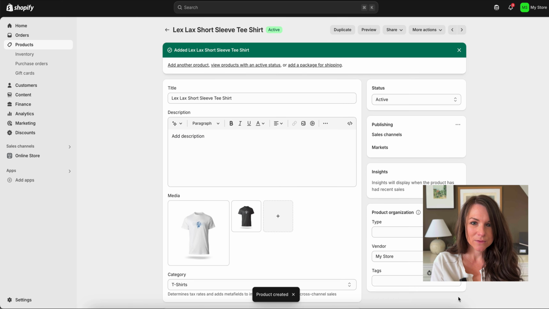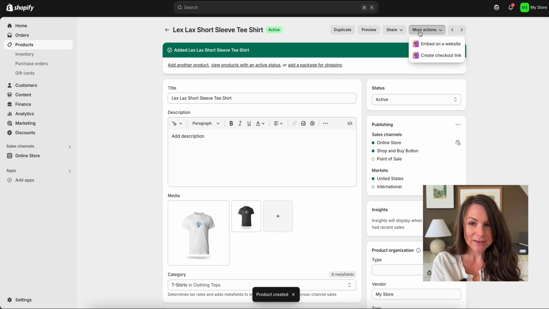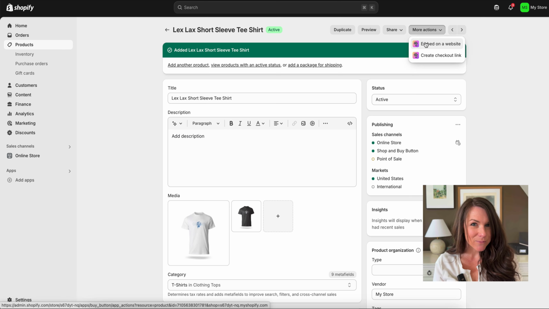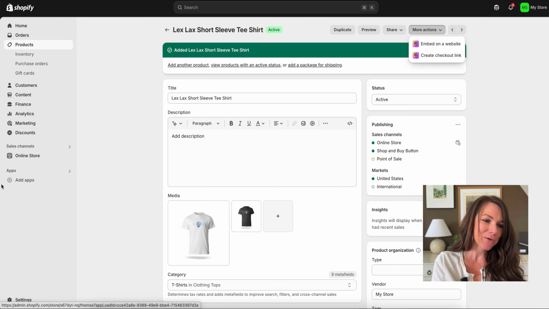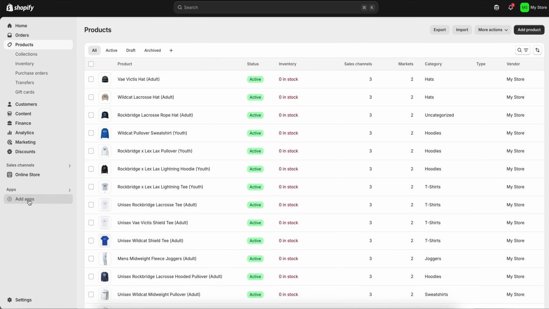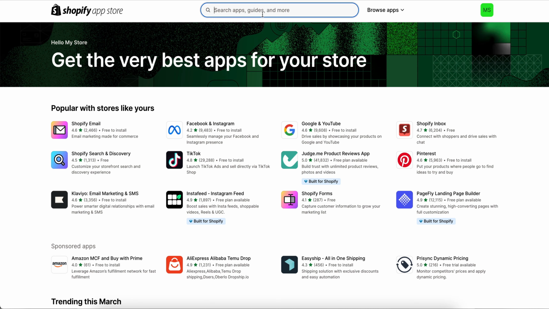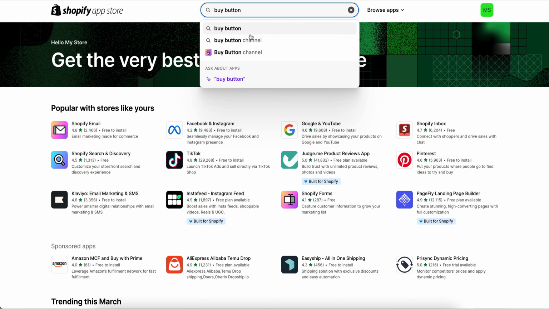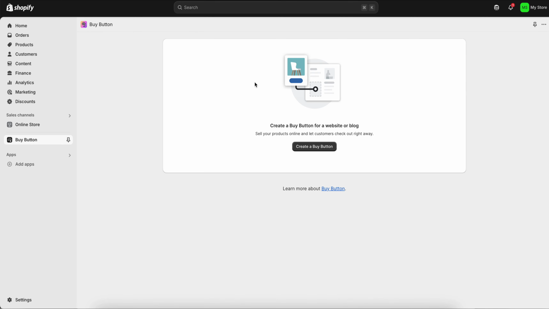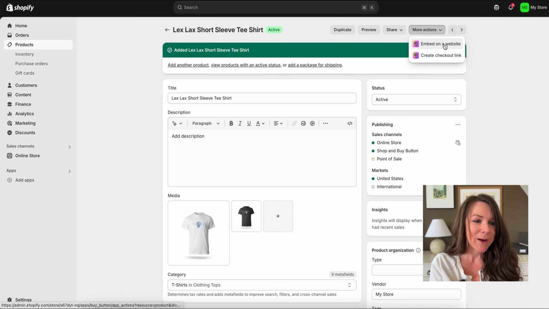And then once it has saved, I can come up to embed on a website. If you haven't previously added that buy button, you'll want to do that now. If you go to add apps, search for Shopify buy button. It's the buy button that is actually created by Shopify. That's how you know that's the right one. It's going to be free to add and free to use, and it's going to let you create buy buttons.